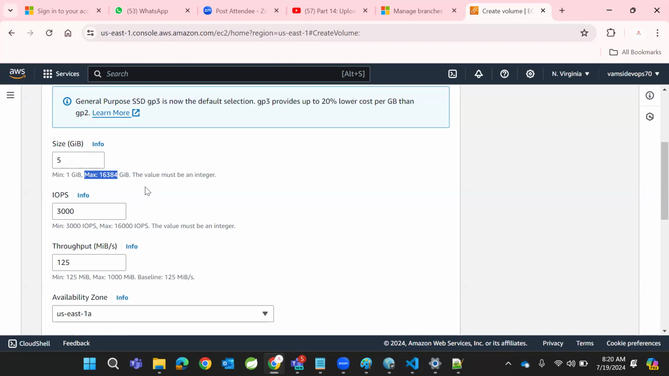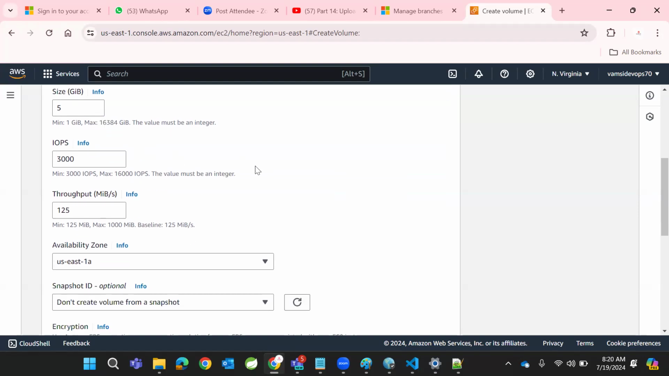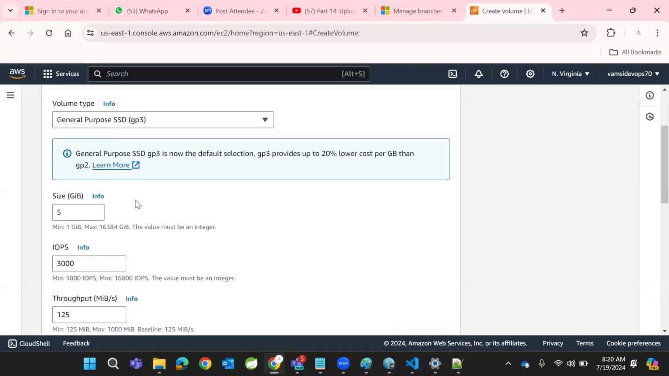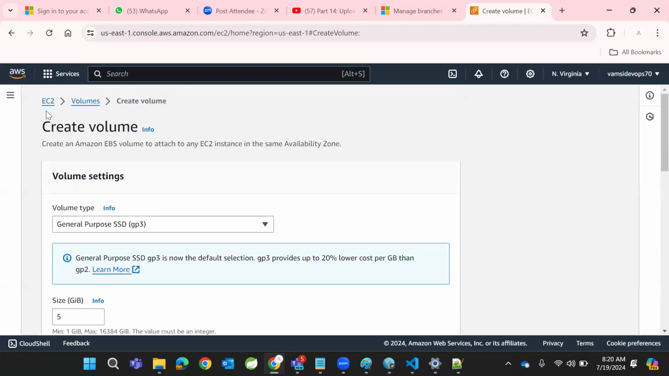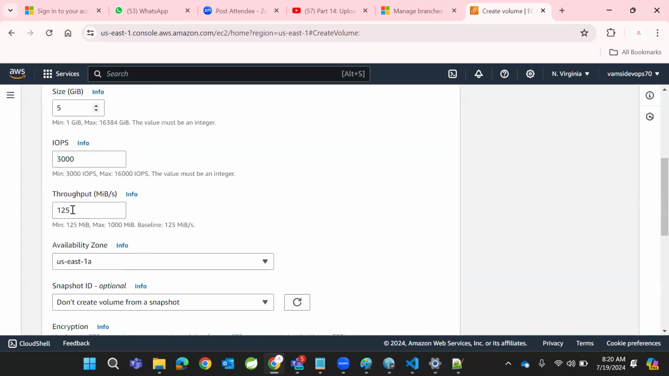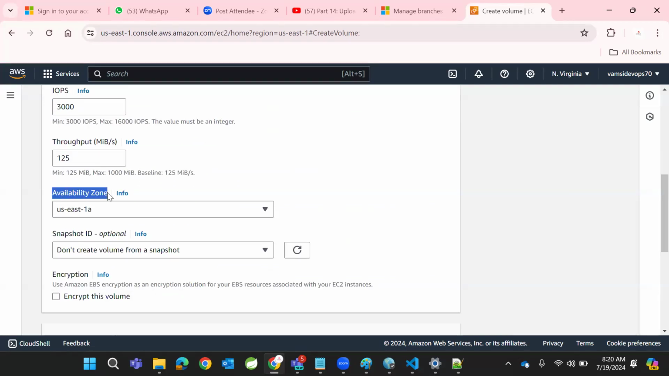I'm just creating a 5 GB volume. This is an additional volume I'm creating. I'm just coming down. So you need to understand one important thing here. We will focus later on what this IOPS, throughput and all are, since that is related to the volumes. Whenever you are creating a volume, you need to select the size of the volume, and at the same time, you need to see in which availability zone you are creating this volume. You need to focus mainly on these two things whenever you are creating a volume.